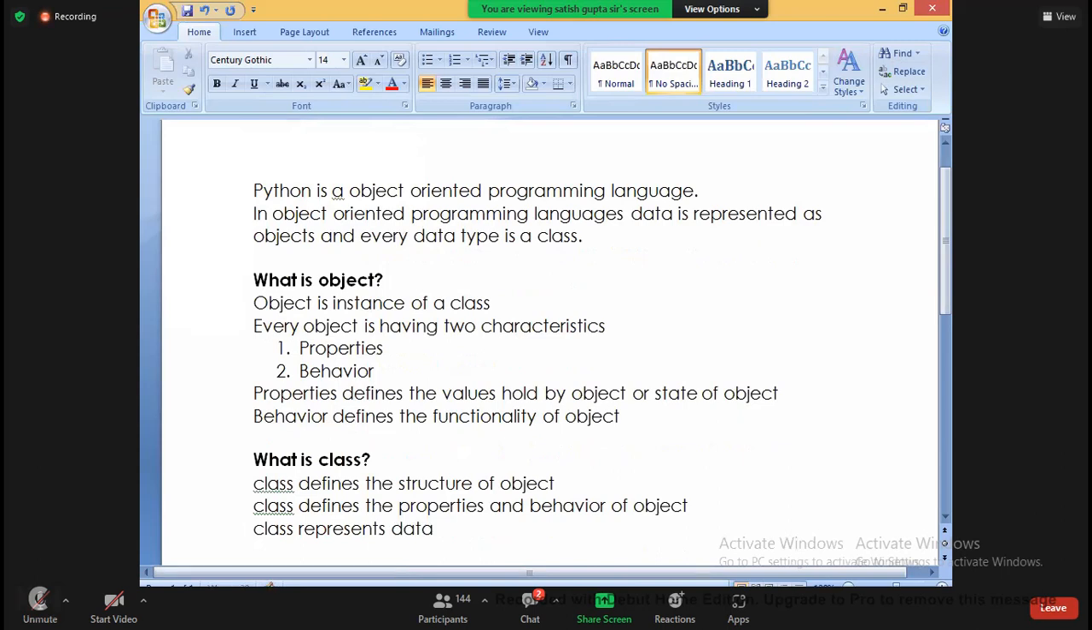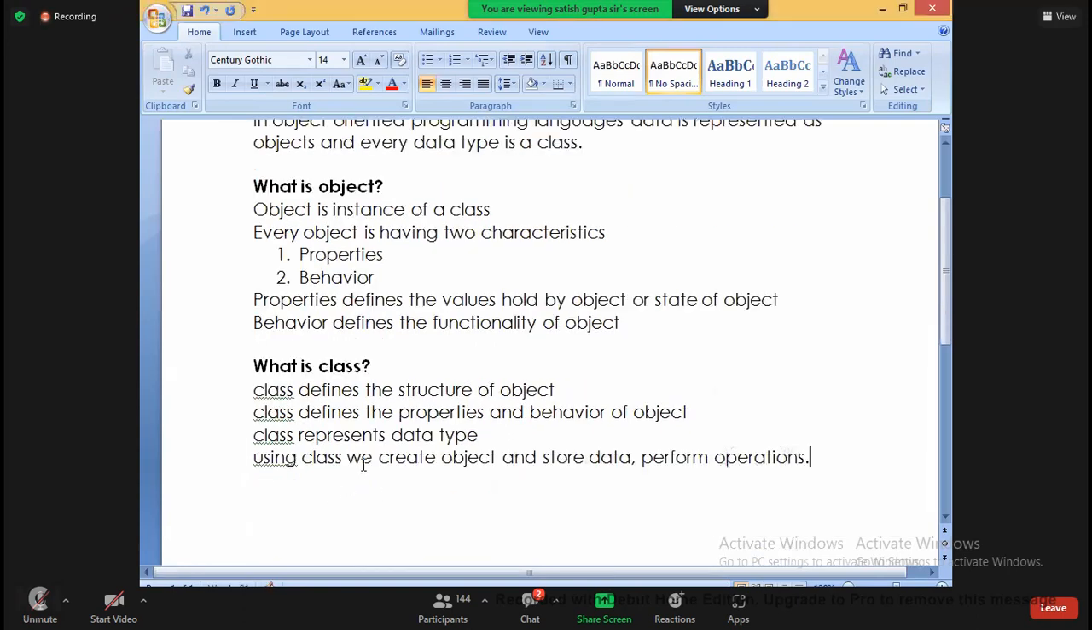So class represents what here? A data type. Class represents one data type. Okay. So using class, we create objects, store data, and perform operations. So class represents what in object orientation? One data type.